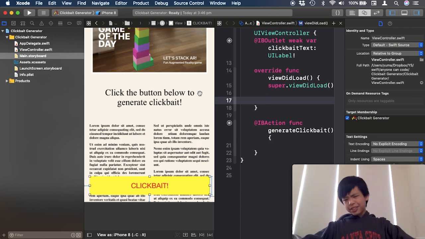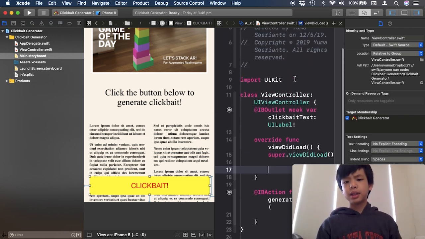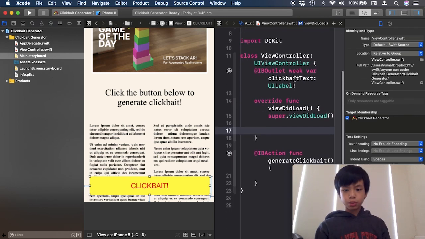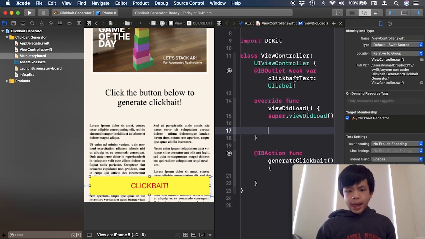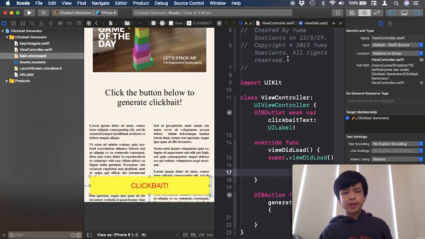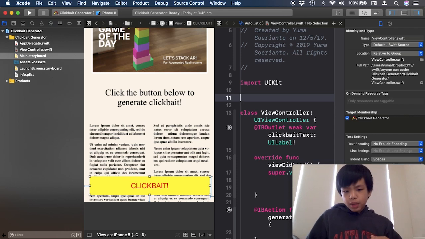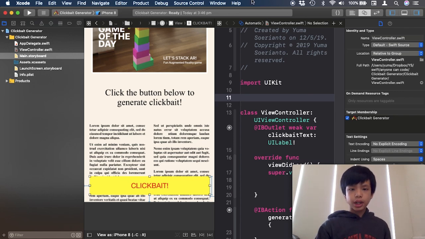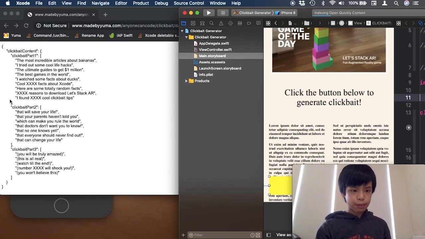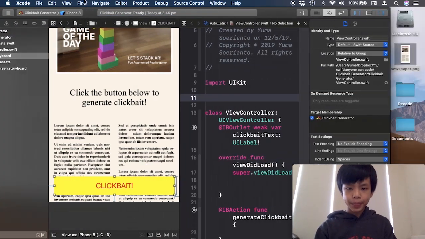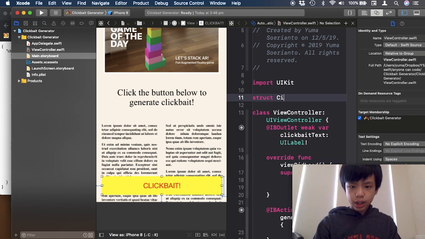All right, so there's that clickbait, and what else do we have to do? Oh yeah, so we're going to load the clickbait now, and actually, before that, when we parse the data, we want to put it into a structure, which is pretty much like a class, but there are some differences. I'm not really going to go over them, but I'm going to create a struct called clickbait, and that's going to contain the array of clickbait. So as you can see here, there's clickbait part 1, clickbait part 2, clickbait part 3. So I'm going to do struct, and I'm going to call this clickbait.